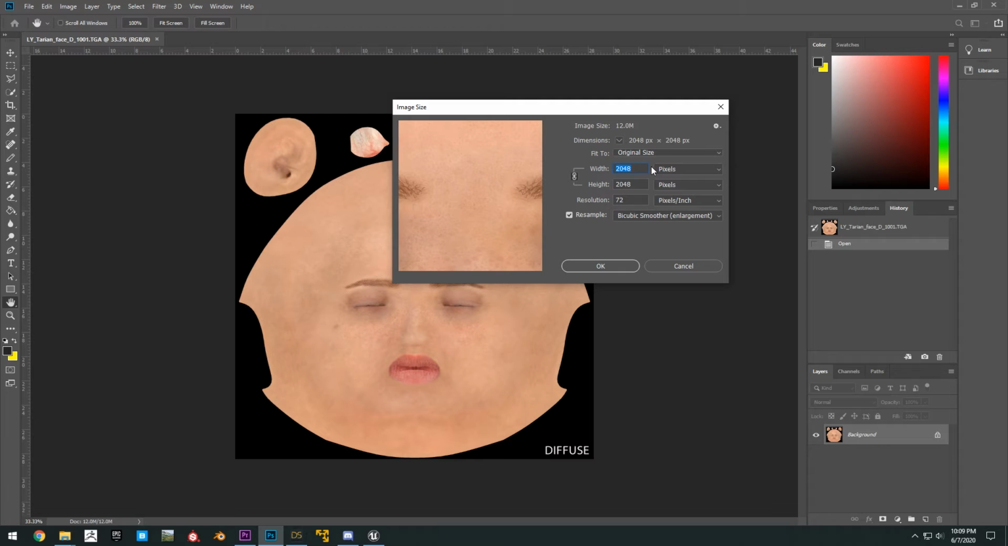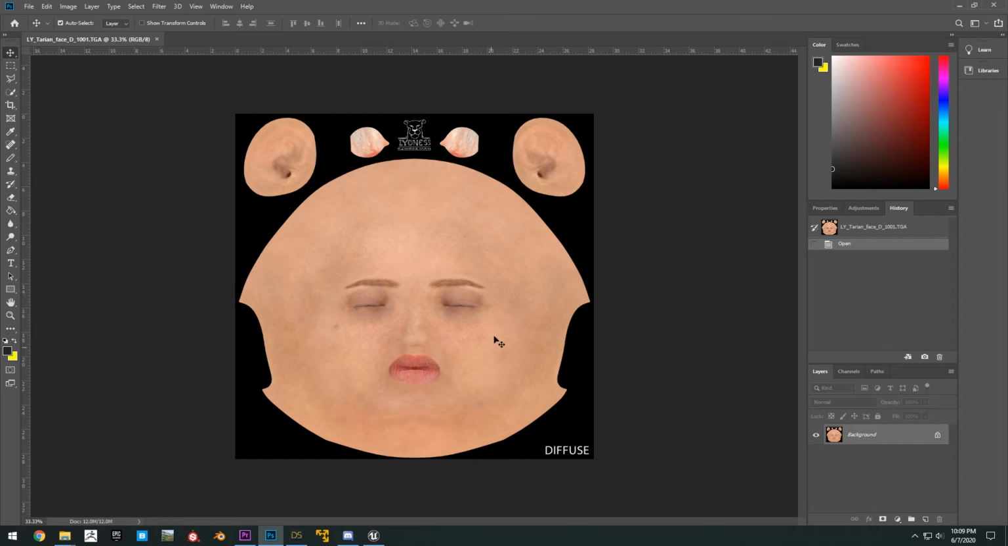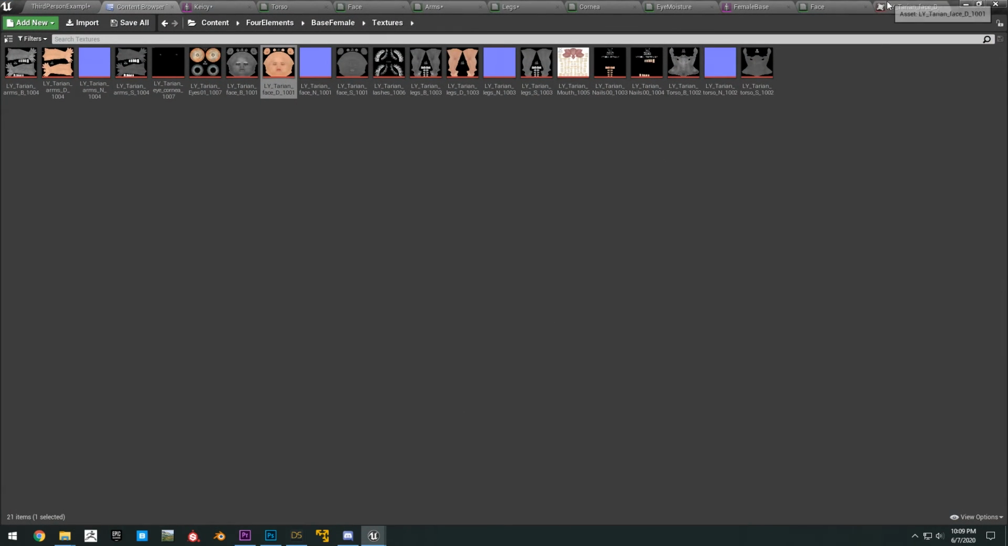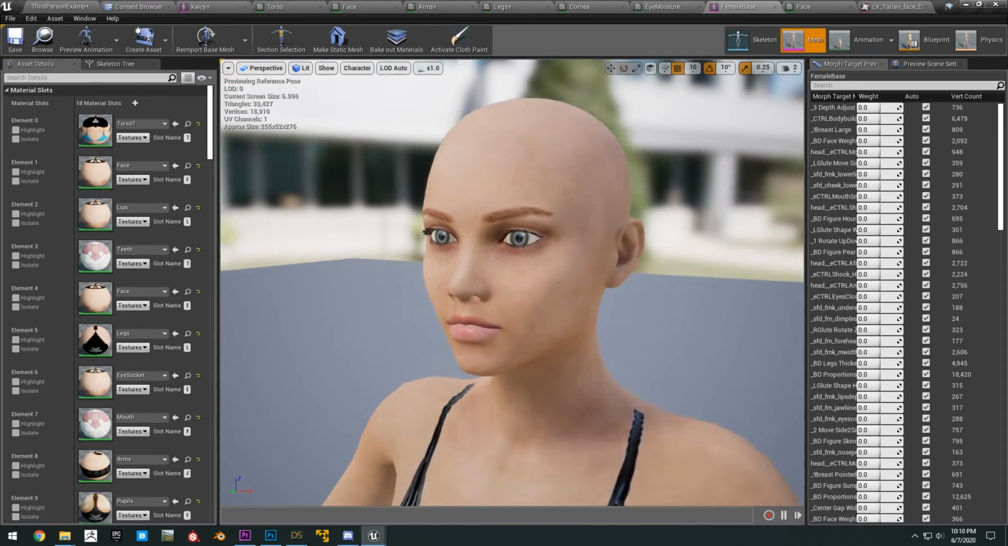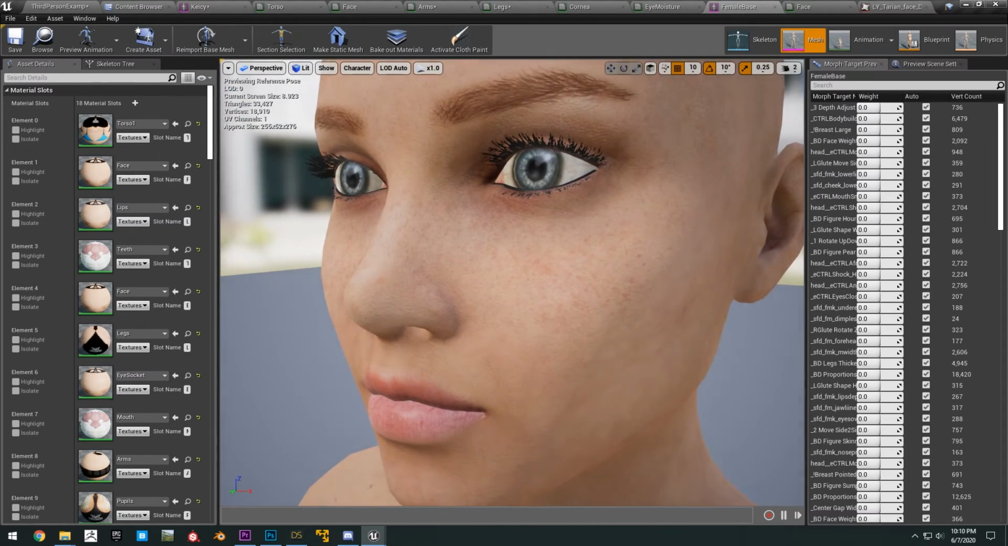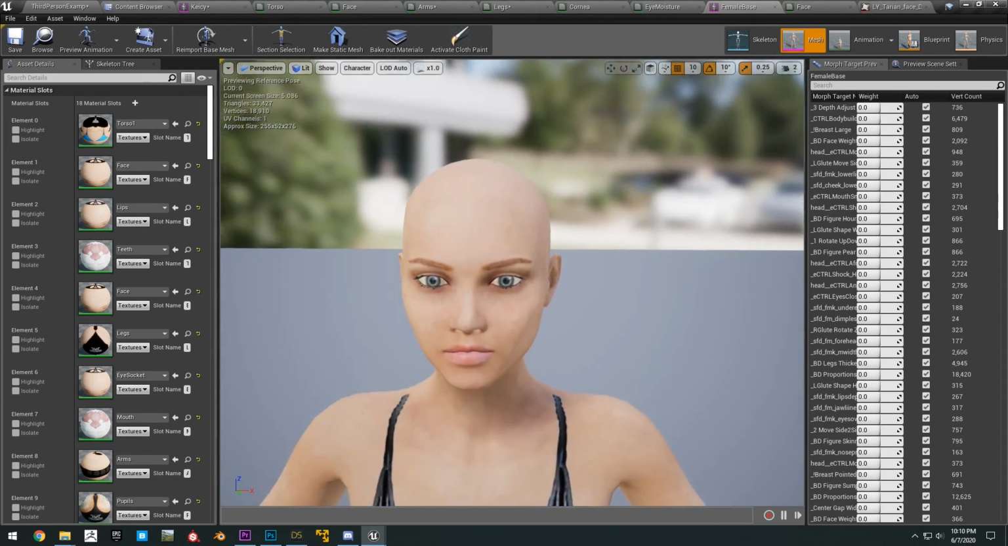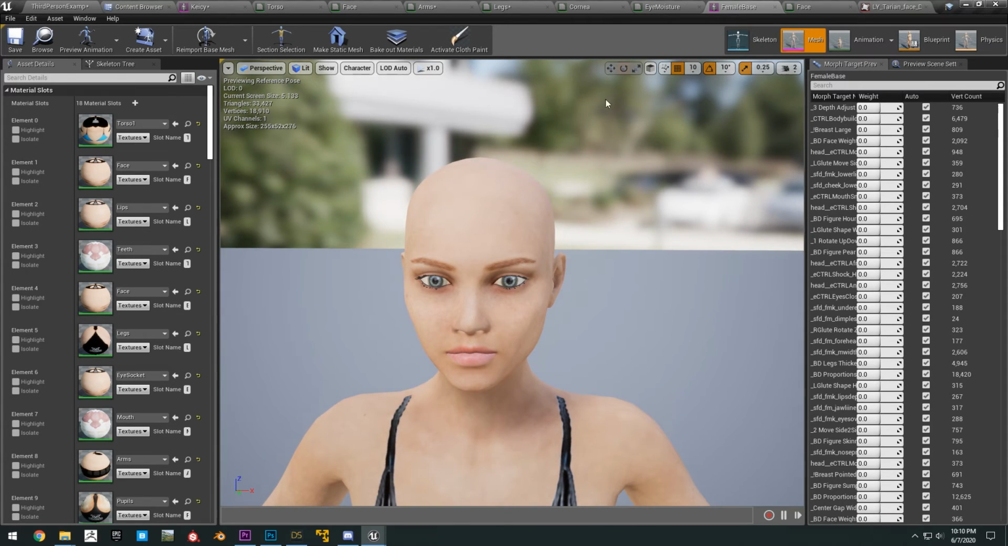So if it was 4000, you want to scale it down to 2000 by 2000, and that will compress your images. That way you don't have twice the amount of detail. It won't be that noticeable with the character anyways, like if you zoom in. So just a really small thing that you can do to help with the optimization of your game.